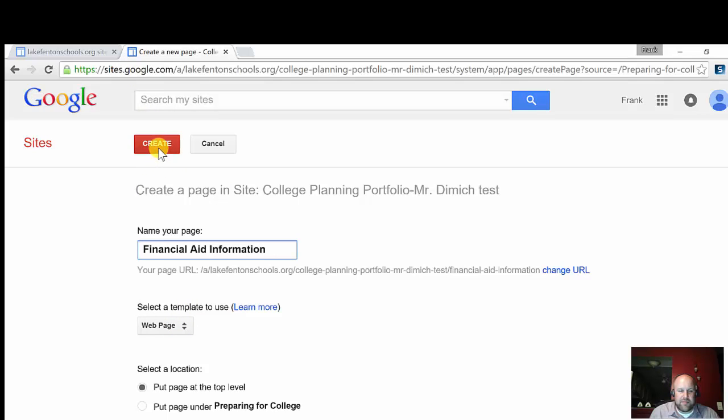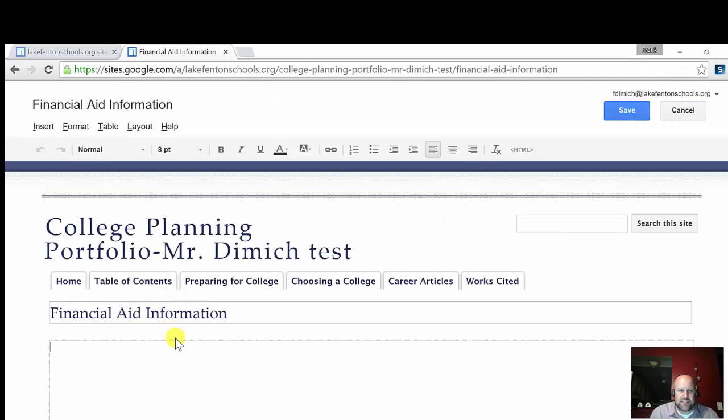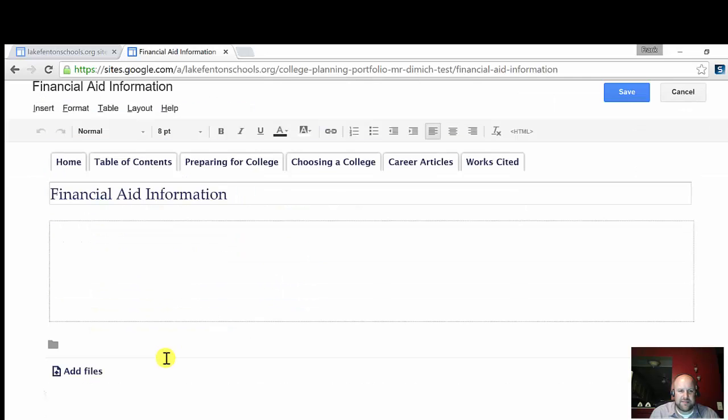So then at that point I can make an announcement, a file cabinet. A file cabinet would be like a bunch of documents that I could upload, but let's stick to creating a web page. So let's create that. Okay. Now I've created a page that's called Financial Aid Information. You can see from the title up there.